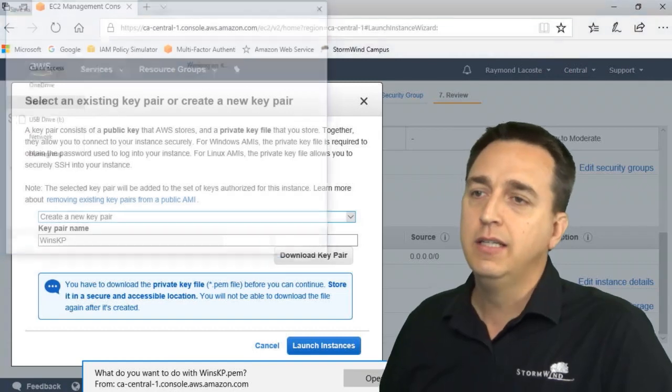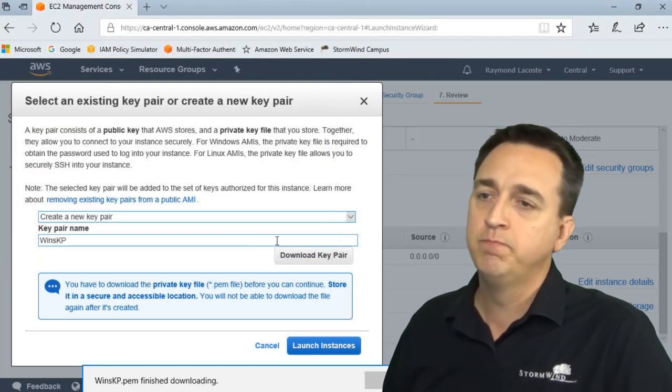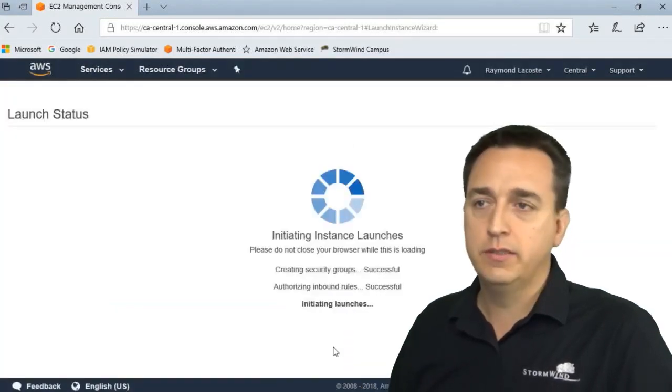Click on Save As. It saves it as a PEM file. So Windows KP PEM file. Click Save. And it's now stored locally on my computer. Next, I'm going to click Launch Instance.